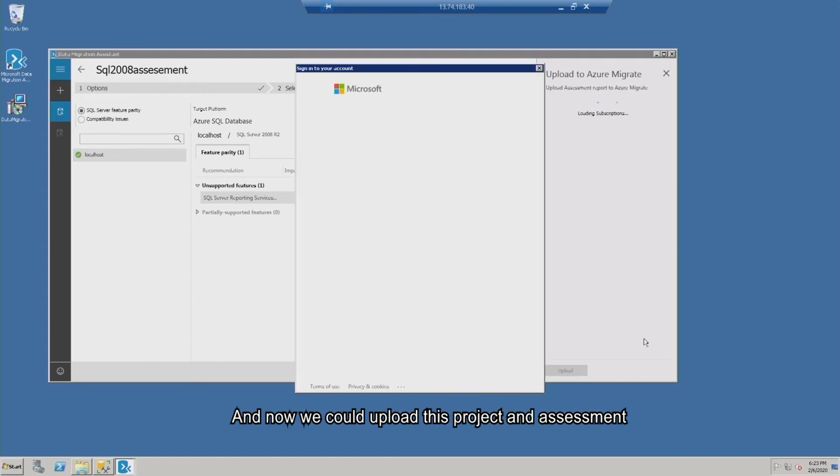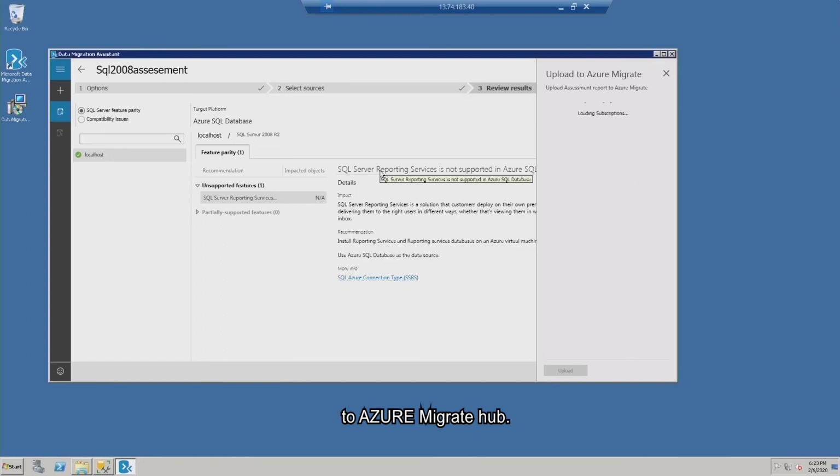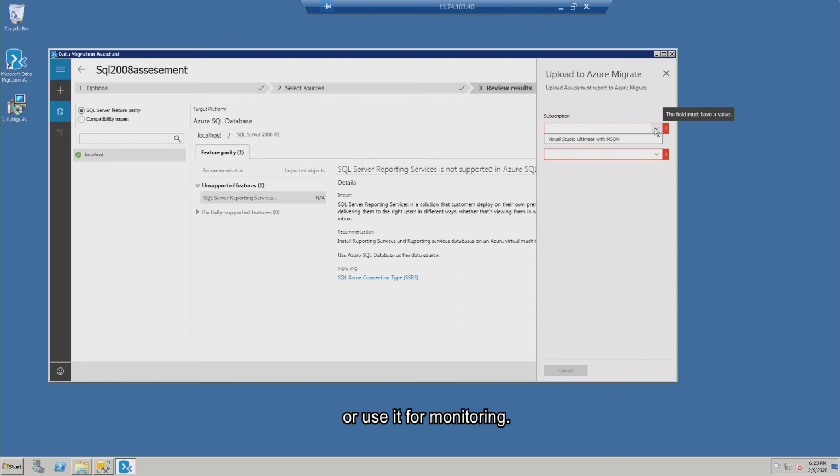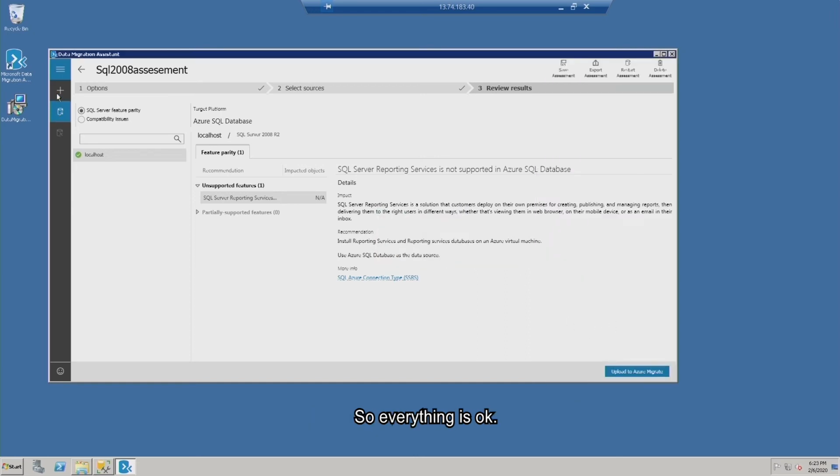And now we could upload this project and assessment to the Azure Migrate hub, to have it there and probably use it later for monitoring. We choose a project, upload this assessment, and it's successful, so everything is okay.